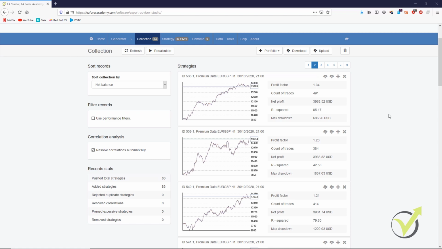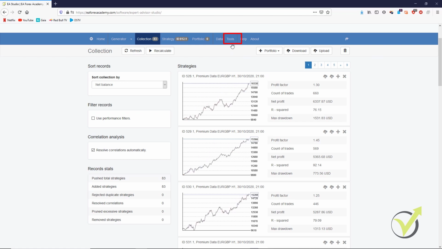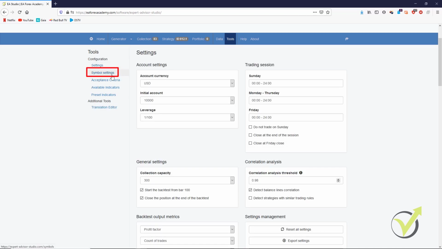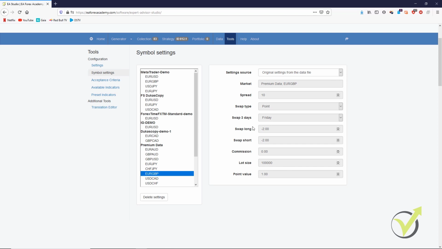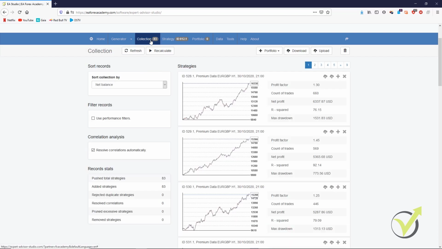Whereas with something like Expert Advisor Studio, you can continually generate as many strategies as you want. You can use historical data from different brokers. You can test the strategies with different brokers. You can go into the settings. You can change the symbol settings, so you can change the currency parameters. So you can really customize it to your broker and to your trading style. And you can do this over and over and over again. There is no limitation to the number of strategies that you can generate and test.